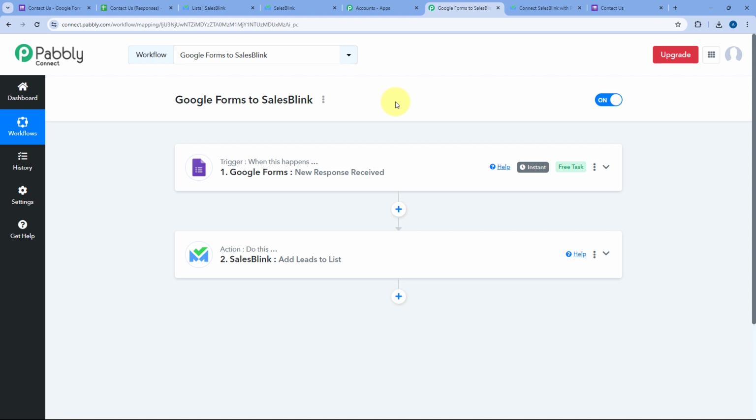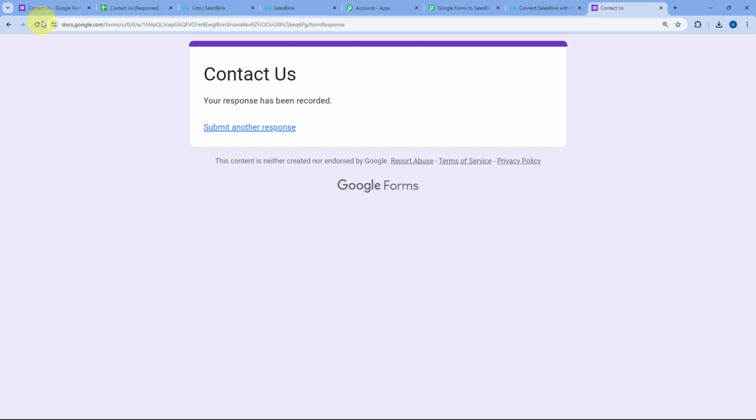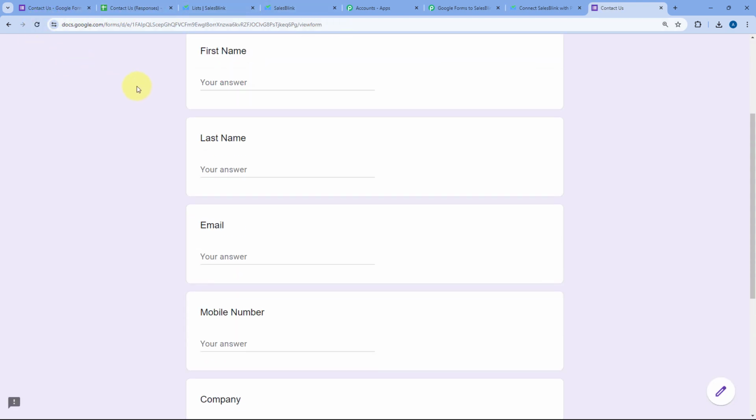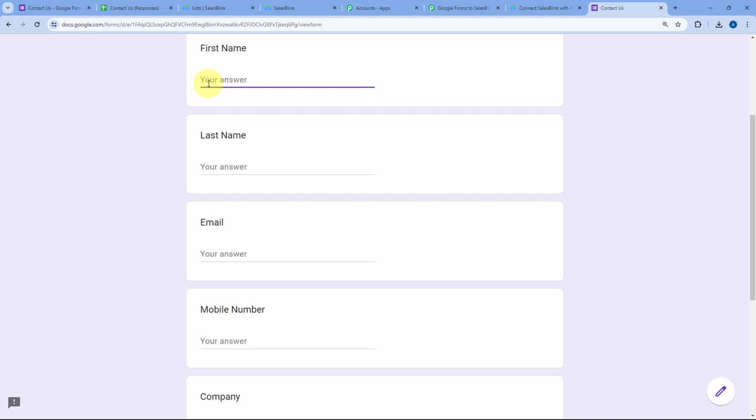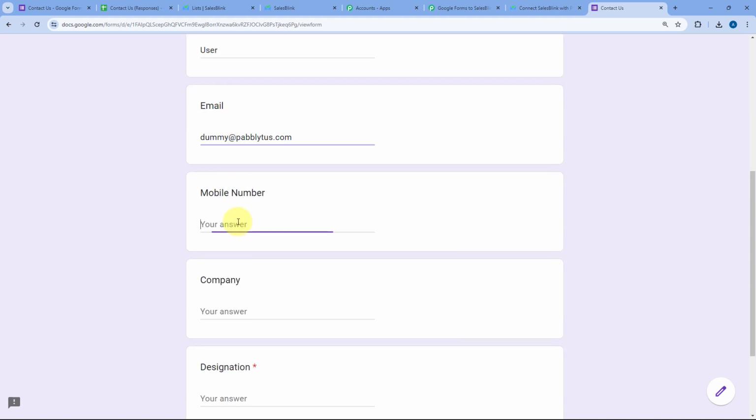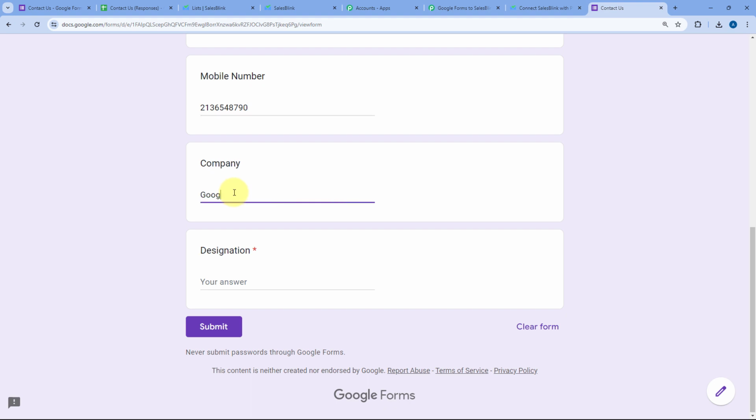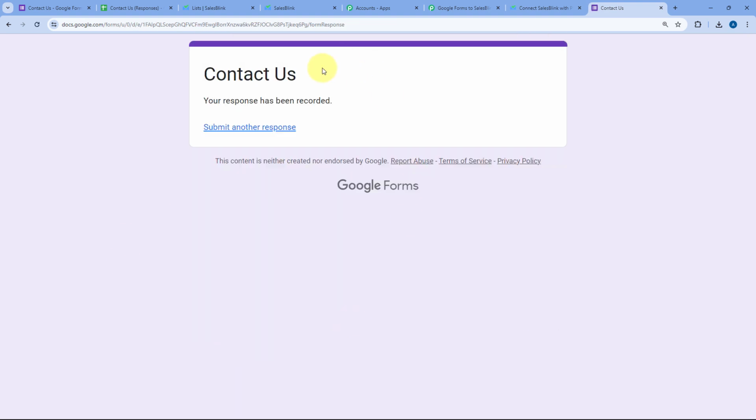Now after setting up this automation, we are going to test this automation once in real time. For that, I'll just go back to my Google Form, and this time I'm going to enter the details of another lead over here. Let's say the name of this lead is dummy user. This is the email address. Then this is a dummy mobile number which we are going to enter. Then the company is, for example, Google, and the designation is, for example, marketer. Let's click on submit. So just now what we have done, we have entered the details of another test lead, another dummy lead in Google Forms and made the form submission.